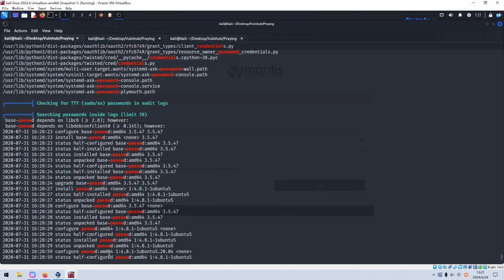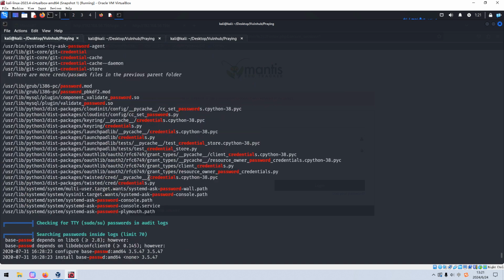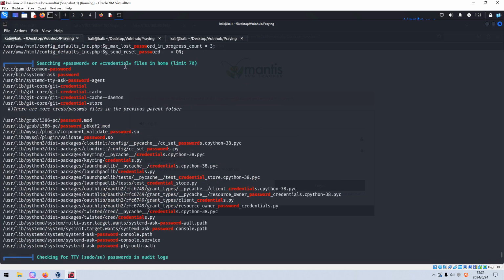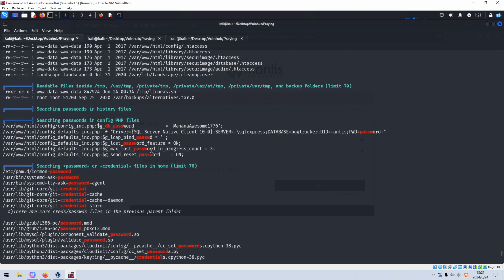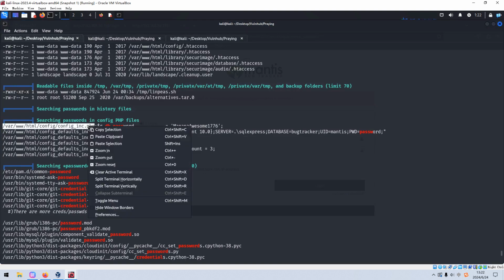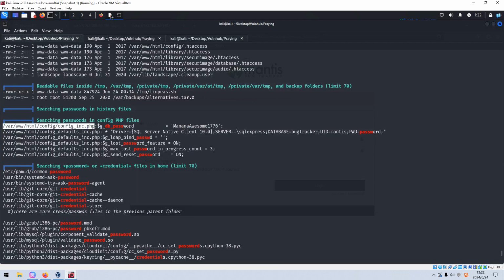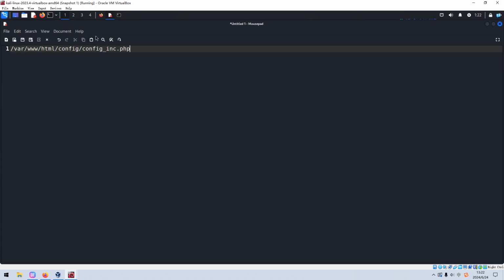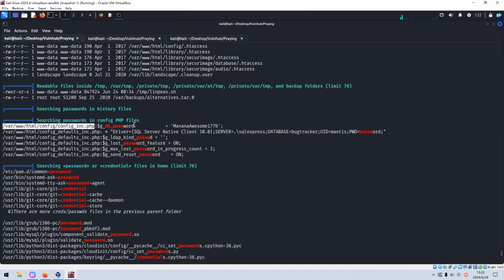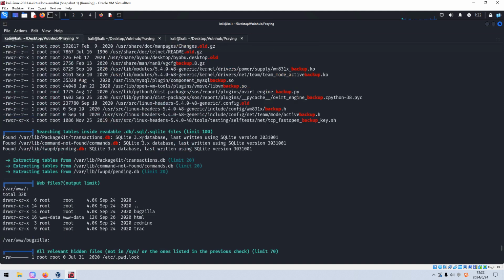And now we need to scroll back, searching passwords inside the logs, and searching password credentials in home, and config. As you can see, we got a searching password in config PHP file. So maybe we can copy the absolute path of this configuration file and paste it in my notebook. And we need to scroll up.